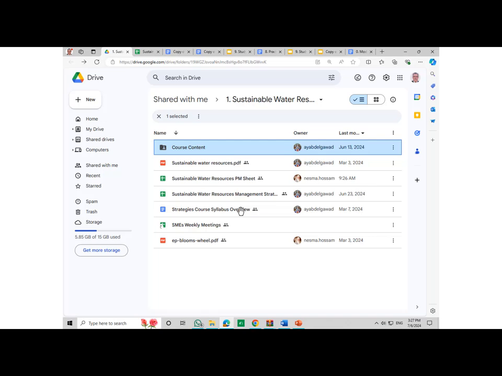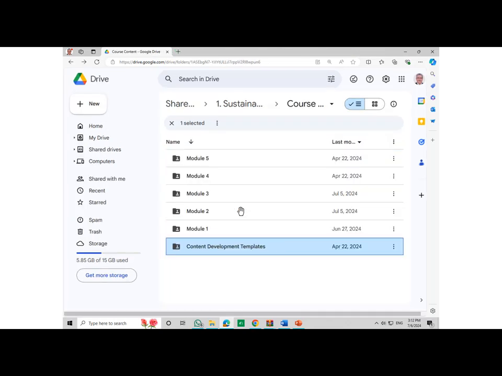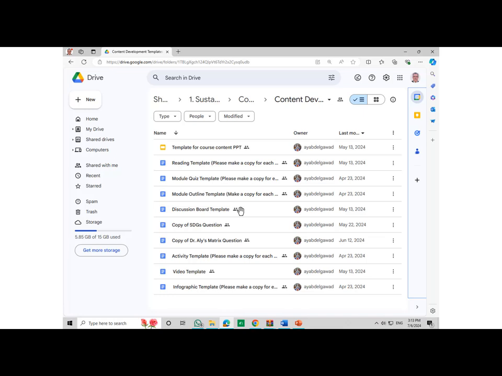Then we get to the course contents. In course contents, again, this is a Google Drive. You open it, you find a folder for each module. And to guide us how to develop the contents of the modules, there are content development templates that we are going to open now, and it has too many templates. Reading template, template for PowerPoint, template for quiz, for outline, for discussion board, for the SDG questions that I added, and I added another item for Dr. Ali's matrix question, and then we have video template and infographic template.